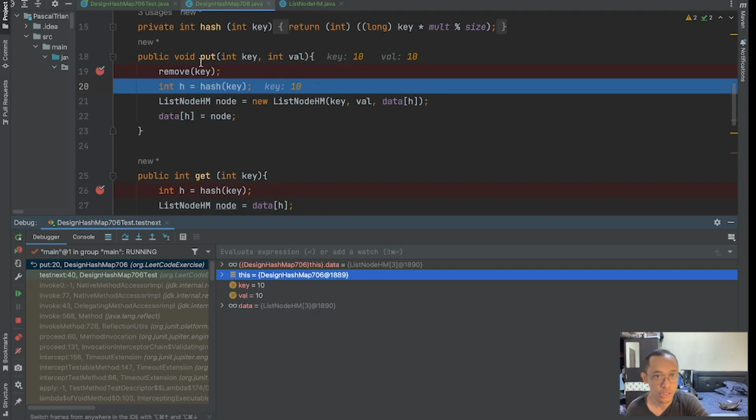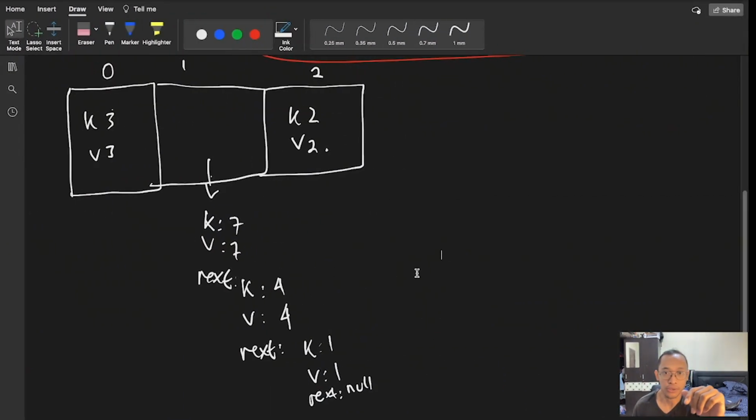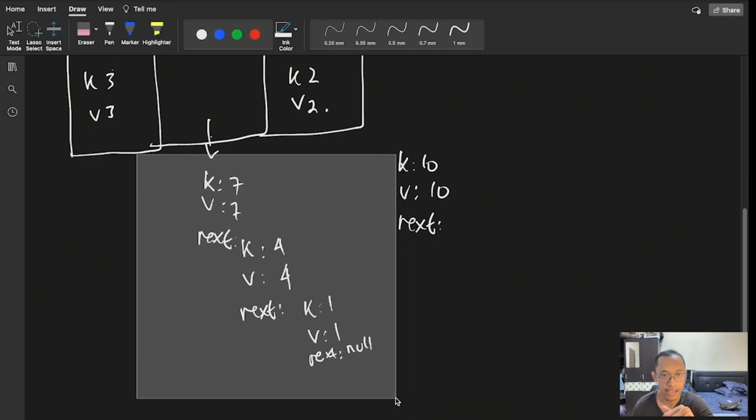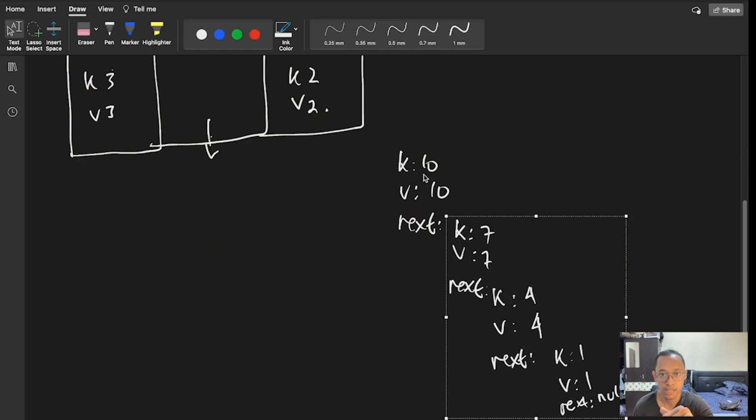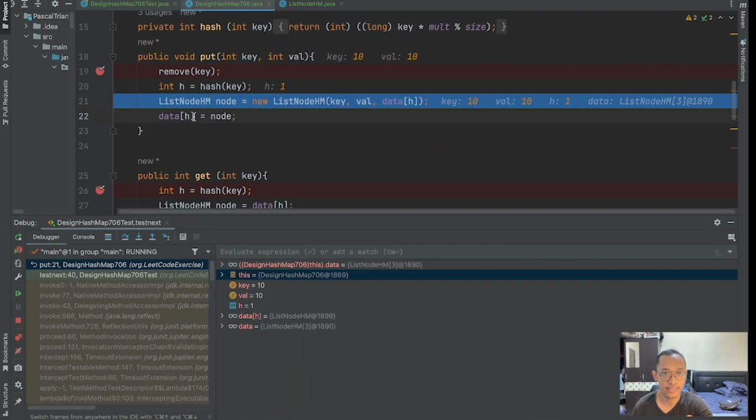Then we return to the put method in here. Hash of 10 is 1, and we will create a key node of 10 with the key value of 10. So back to here, is 1. Same in here, key is 10, value is 10, and the next is all the things that we have in here.